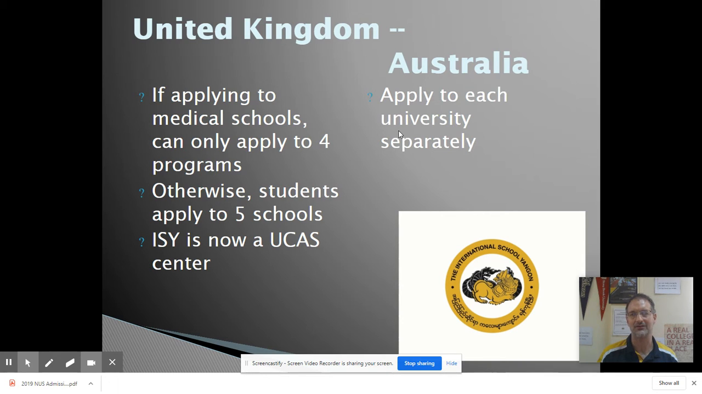You just apply to each university separately, and you can apply to as many as you would like. When it comes to medical, since I mentioned medical in the UK, you can apply to as many as you like, but in Australia they've moved a lot of their medical programs to the graduate level. So you still have a fair number of universities where you can apply as an 18-year-old to medical, but more and more schools have moved their medical programs just to the graduate level.